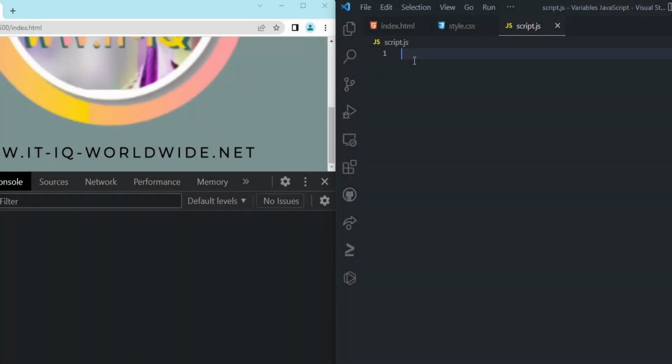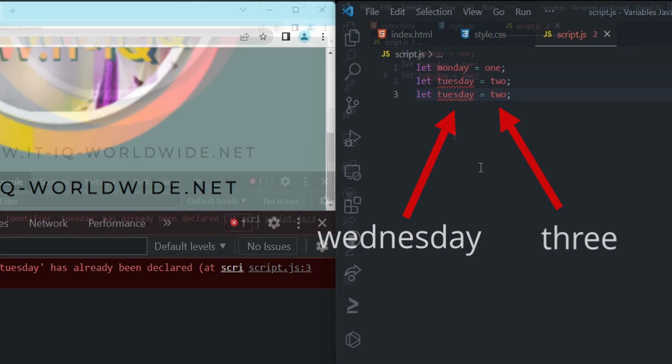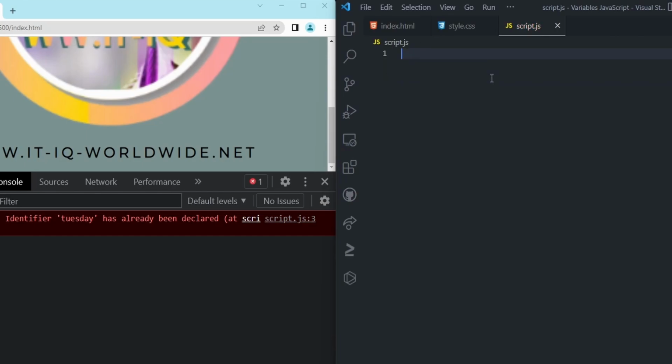Another cool thing we can do in JavaScript is being able to declare multiple variables in a single line. So here's an example. Let's say you want to create variables for the days of the week. So we'll say let Monday equal 1, let Tuesday equal 2, Wednesday equals 3, and so on and so forth. However, to save space and obviously to save time as well, we have the ability to declare and assign multiple variables in a single line.